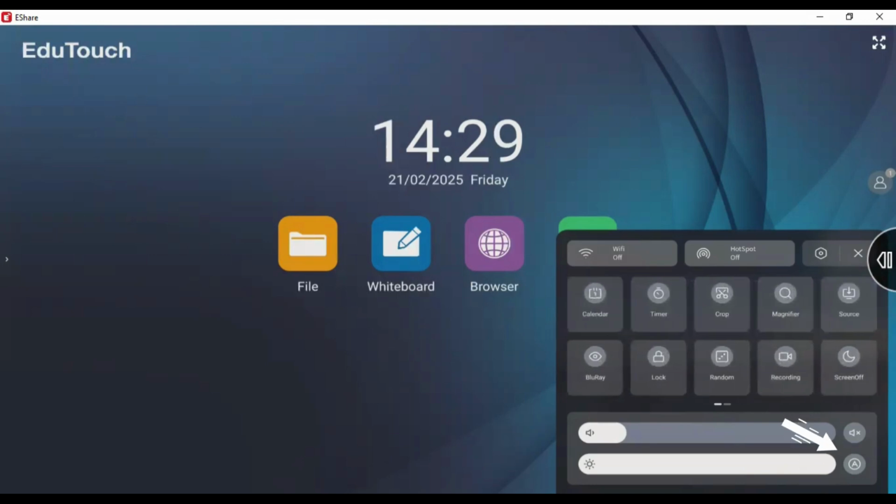The A to the right of the brightness, if we tap that, this is an automatic brightness. So what that does is it will adjust the brightness based upon the light in the room. Let's start looking then at the actual tools themselves. So the calendar we looked at earlier.